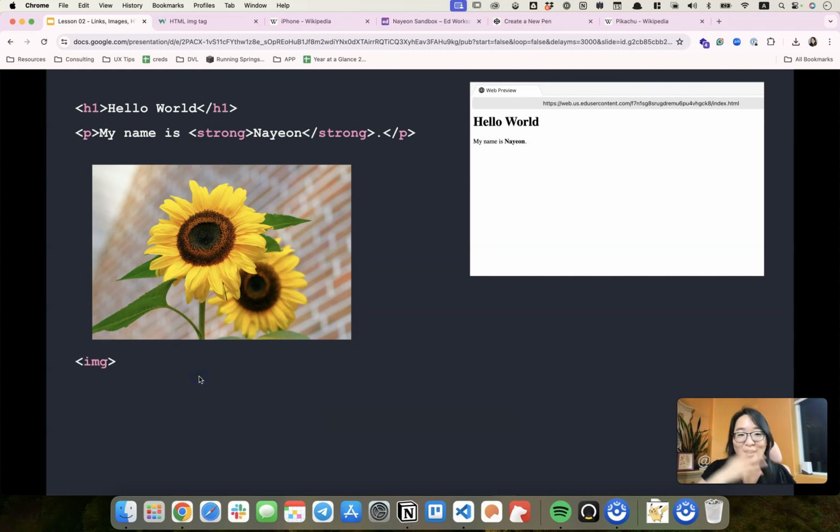To do that, we have yet another tag. We're going to see a lot of tags here. There are many tags that do many things. For images, we're going to use a tag called img, image for short. Interesting about this tag though is that unlike all the other tags, it doesn't have a closing tag. It doesn't have the slash, like the h1 closing tag. There are some tags that don't have a closing tag, and img is just one of them.